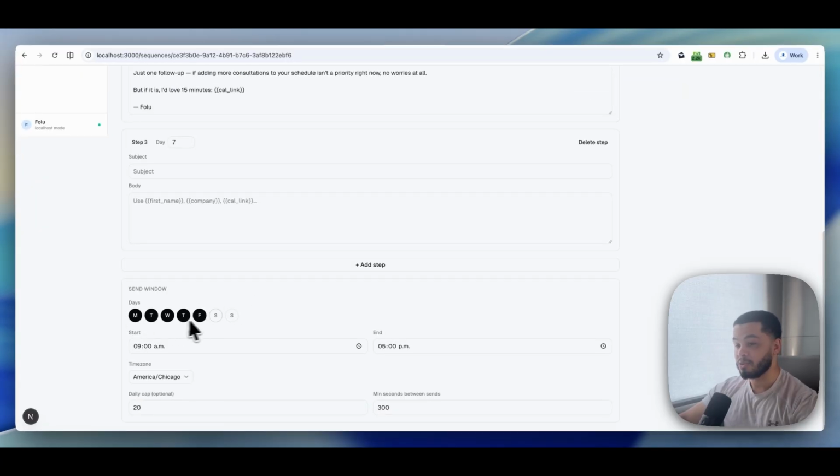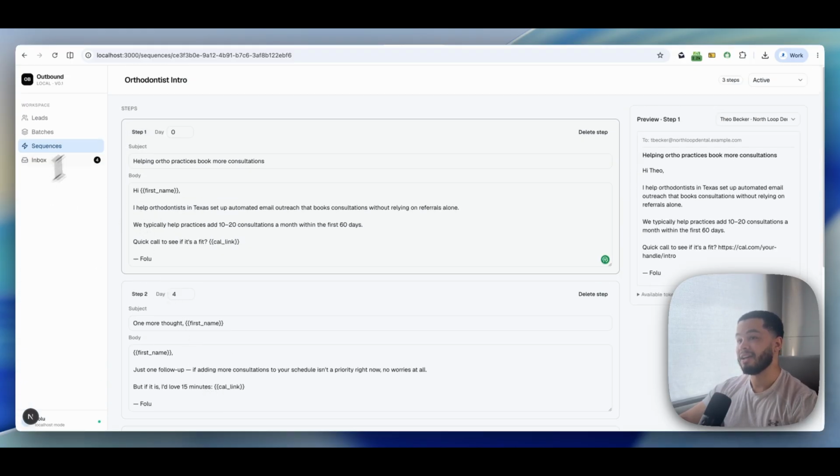We can select the days we wanted to send, the time we wanted to send, the time zones, how many emails we want to send every single day, and that's going to allow us to basically operate as Instantly. Instantly is going to cost you a couple of hundred every single month. This is completely free with Claude Code.